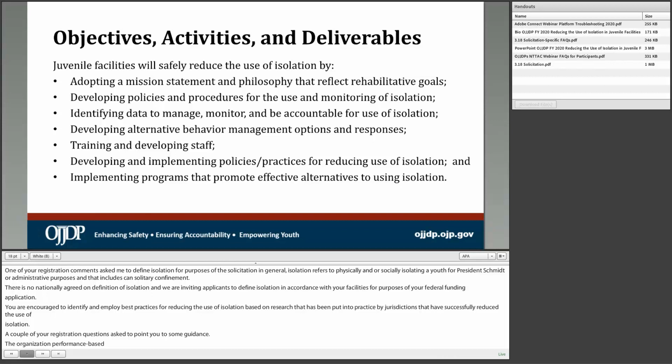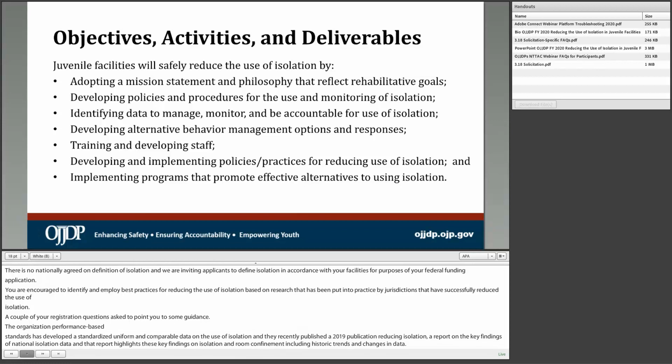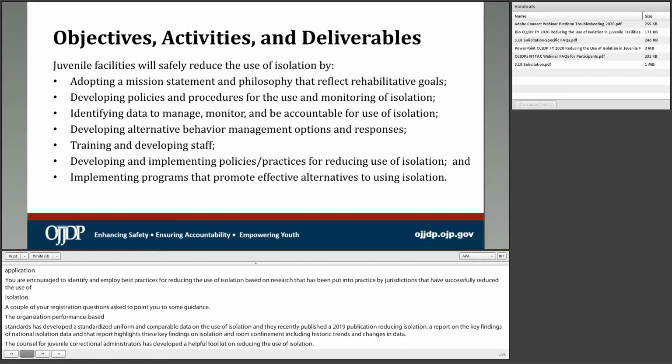The Council for Juvenile Correctional Administrators, CJCA, has developed a helpful toolkit on reducing the use of isolation, summarizing the research, substantiating those negative impacts of isolation, highlighting case studies from successful state agencies, and setting forth some concrete action steps for directors and strategies for reducing the use of isolation in youth correctional and detention facilities and helping youth become successful members of their communities.